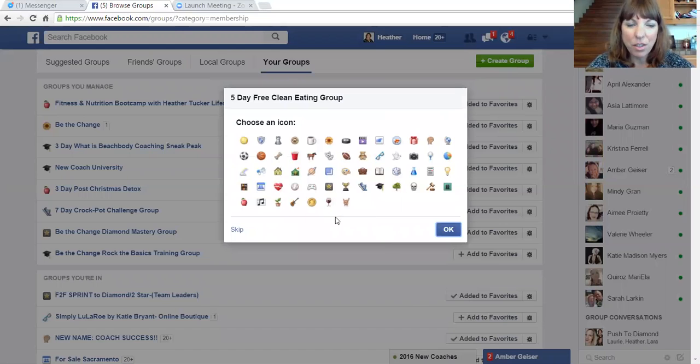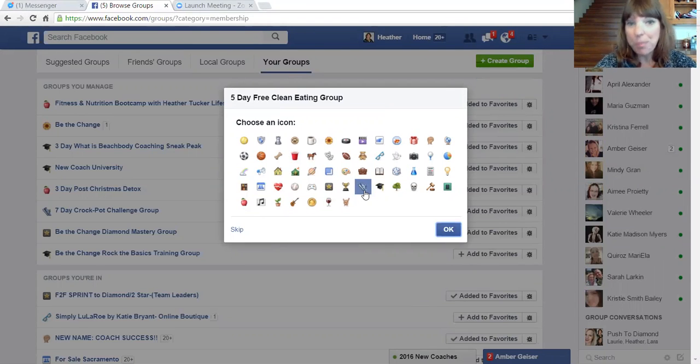And then it's going to ask you for an icon. So if it's a clean eating group, I normally just use the apple. If it's a fitness group, I'll use the little tennis shoe, but you can pretty much do whatever you want. If it's a training group, like if you're starting a new Coach Basics, you could use like the medal, or there's a little cap and gown icon. So completely up to you. But for this one, we'll just use the apple.